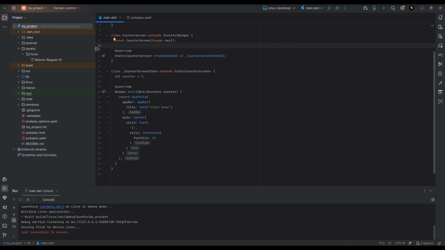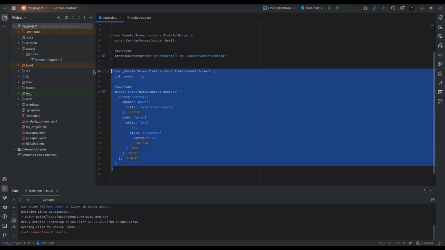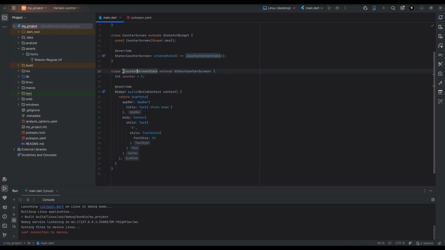But the beauty of stateful widgets is the second class. The second class, starting with this underscore, counter screen state, is where the magic happens. This class is what we call a persistent class. While the UI might get redrawn, this state object stays alive in memory. This is where we store our mutable data.